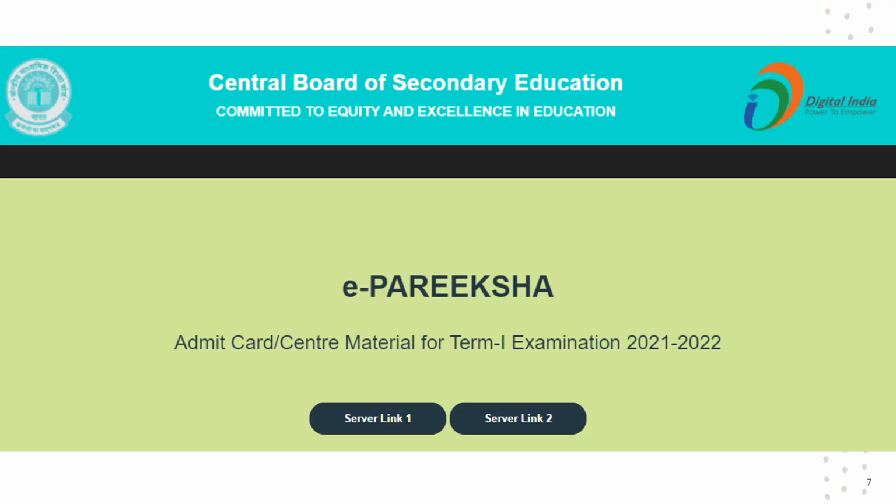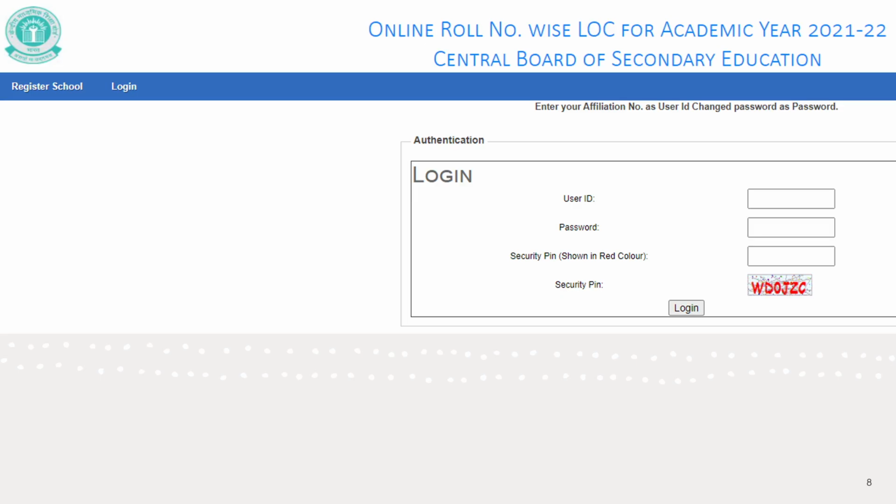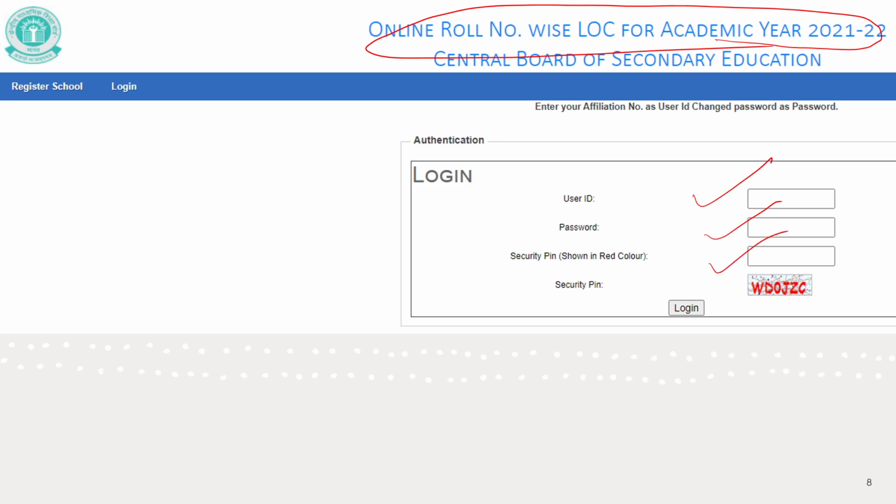Once you enter e-Pariksha, you will find this type of platform, where server link 1 and server link 2 both will be there. It is your choice, but generally I click on server link 1. Once you click, this interface will come out. It says online roll number and LOC academic year 2021. After that, you will see three boxes. The first box is for user ID, the second for password, and the third for the security pin which is given here. These are the three things we have to enter here.